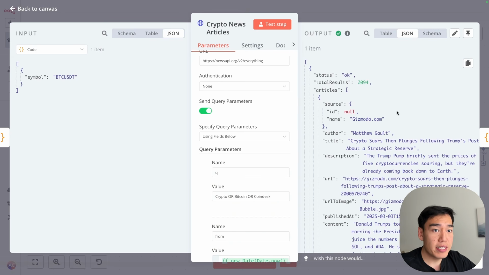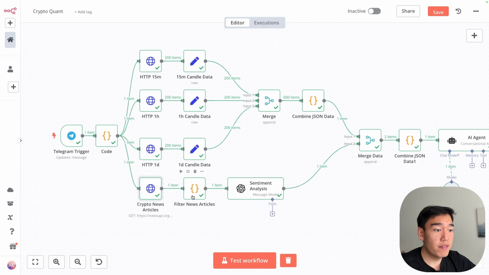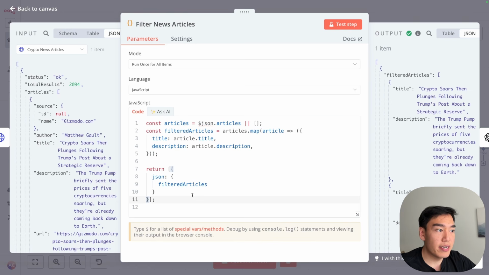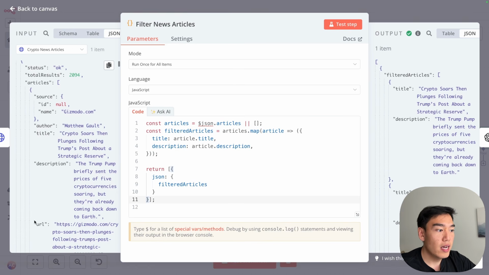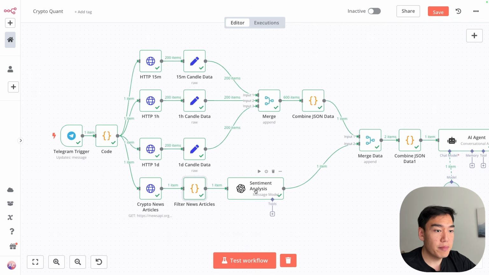And on the right-hand side, we can see that we have 2,000 different articles that we have to reference. Following this, we just want to filter out the news articles just so there's less data. We don't need things like authors, URLs, image URLs, when it was published, or the content. So all I have is title and description of the articles. This makes it easier in the next step to run a sentiment analysis.